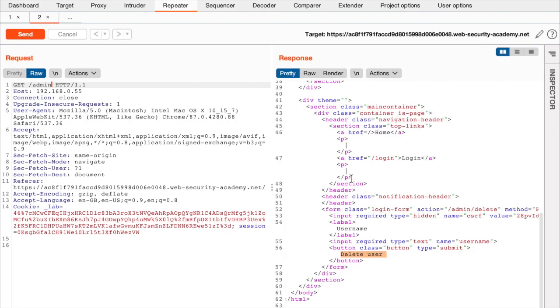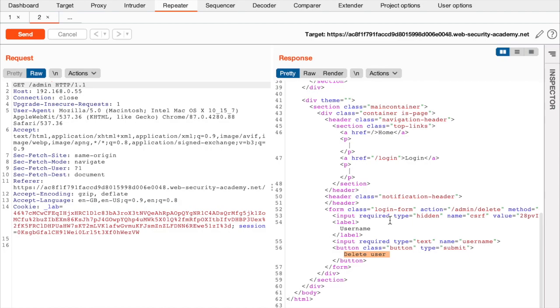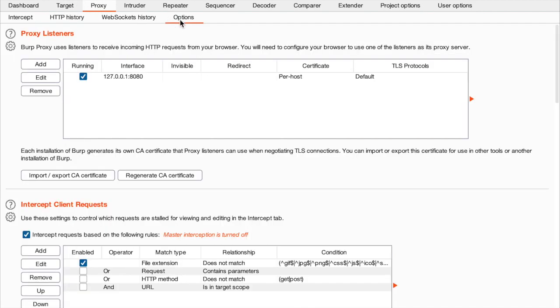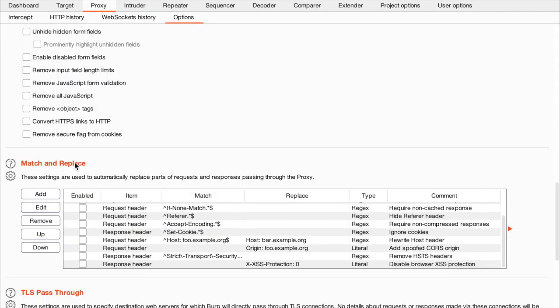So what I want to do now is try to see that in my web browser because that would be more elegant. And to do that, I need to change the host header to this value wherever I go to the main web application. So let me copy this value and go to proxy options. And I'm going to use the match and replace feature.